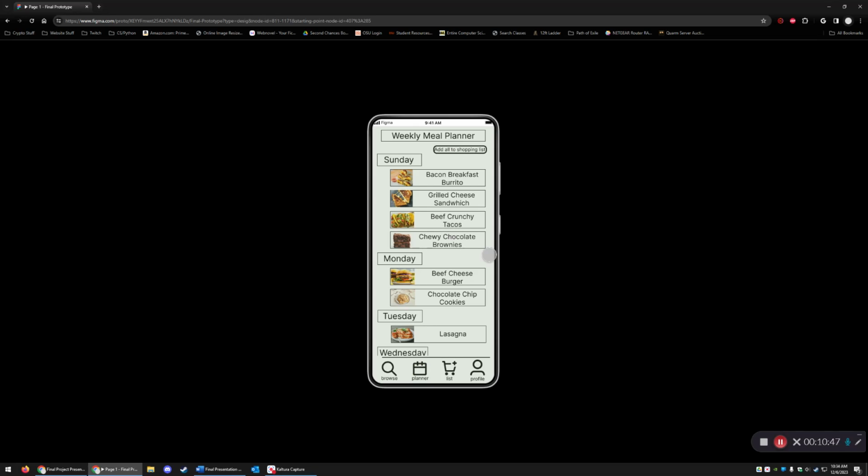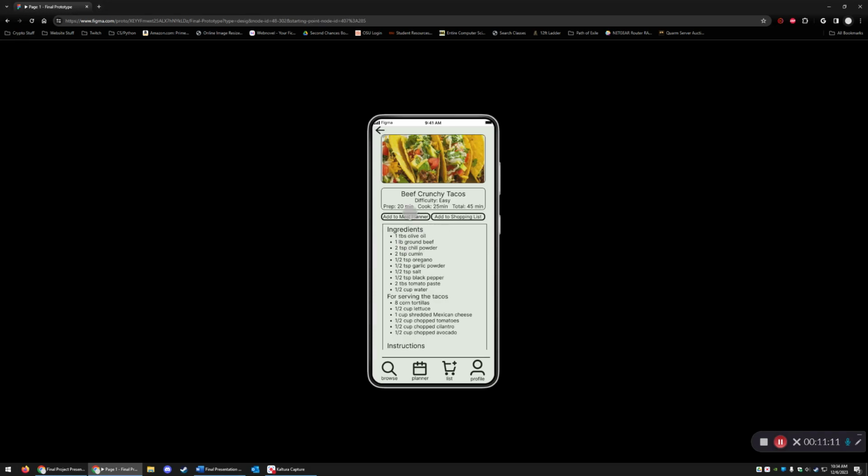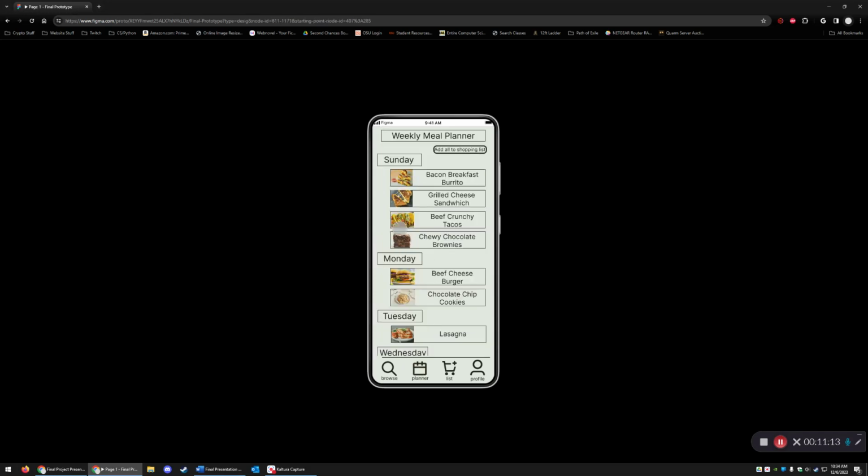This page is, like I said, accessible from those different buttons previously mentioned. But if you'll note here, Sunday, the third meal, which presumably is dinner in this case, shows the beef crunchy tacos, and you are able to link back to the page here. So if we click that, it takes us back, and then I can go back to the planner here. So we have a link there. This follows Nielsen's heuristic number 3, user control and freedom, and number 7, flexibility and efficiency of use.